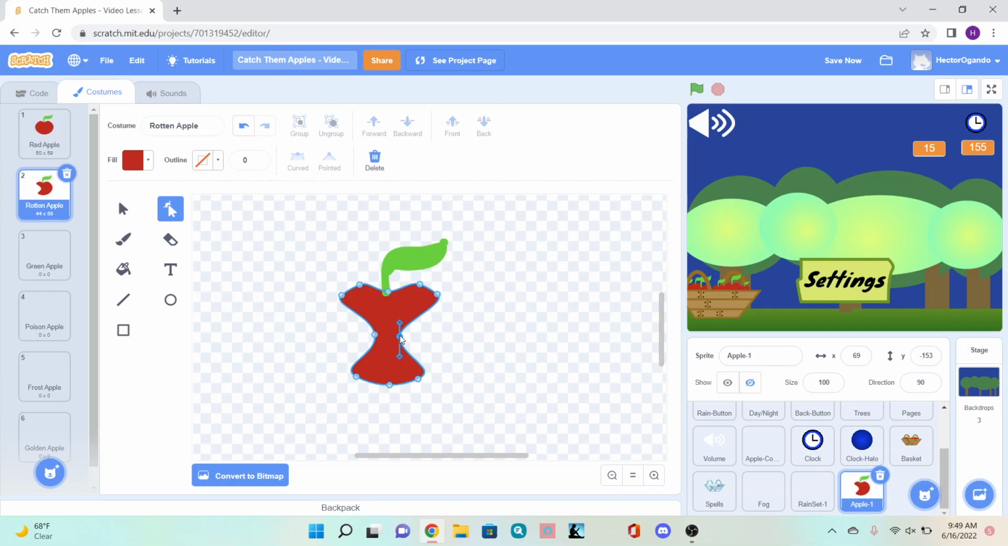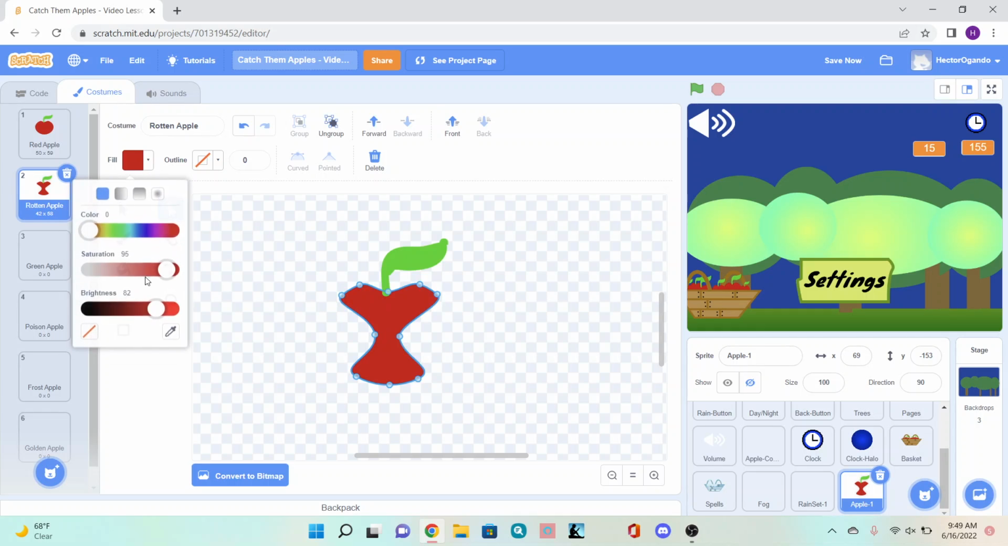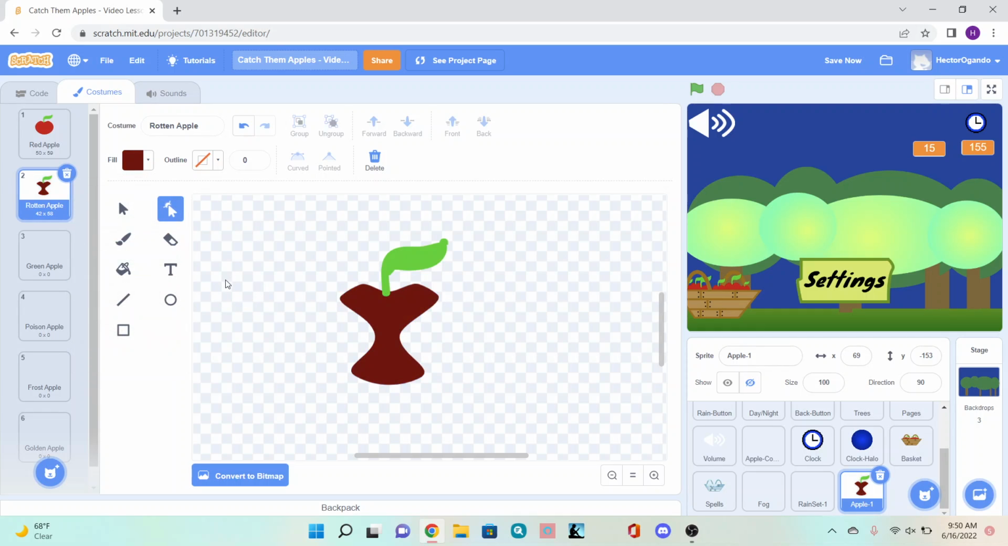what is going on. So for example, this, at least the player can tell the difference between the regular one and then the rotten apple. I'm also going to change the color as well. Maybe something a little bit darker.